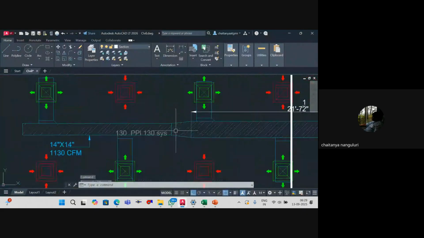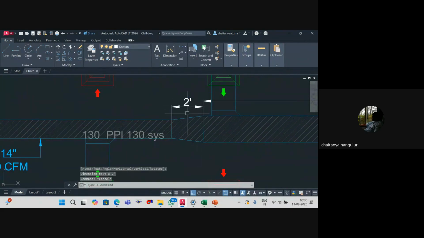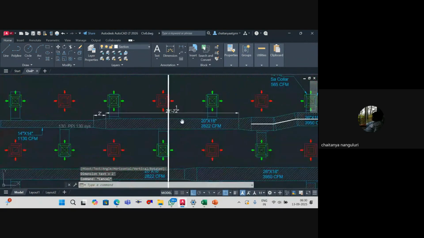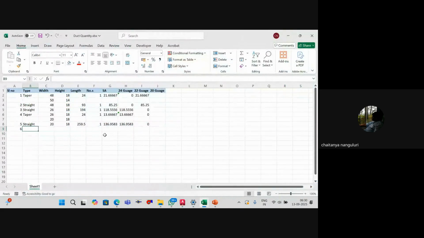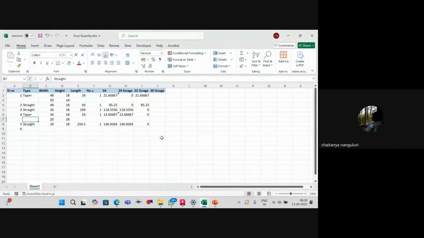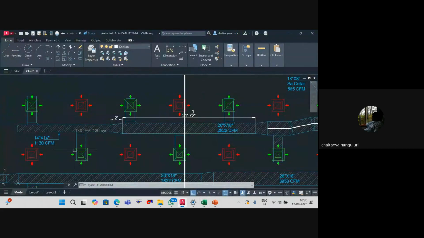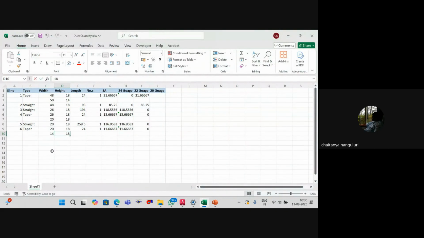Serial number 6 is a reducer, straight over here. Okay, then again it's a taper, so I'll copy this. Only thing is this will be 20 by 18 and this value will be 14 by 14 inches. You agree? And the length is 24 feet. So automatically I got this value. Clear?